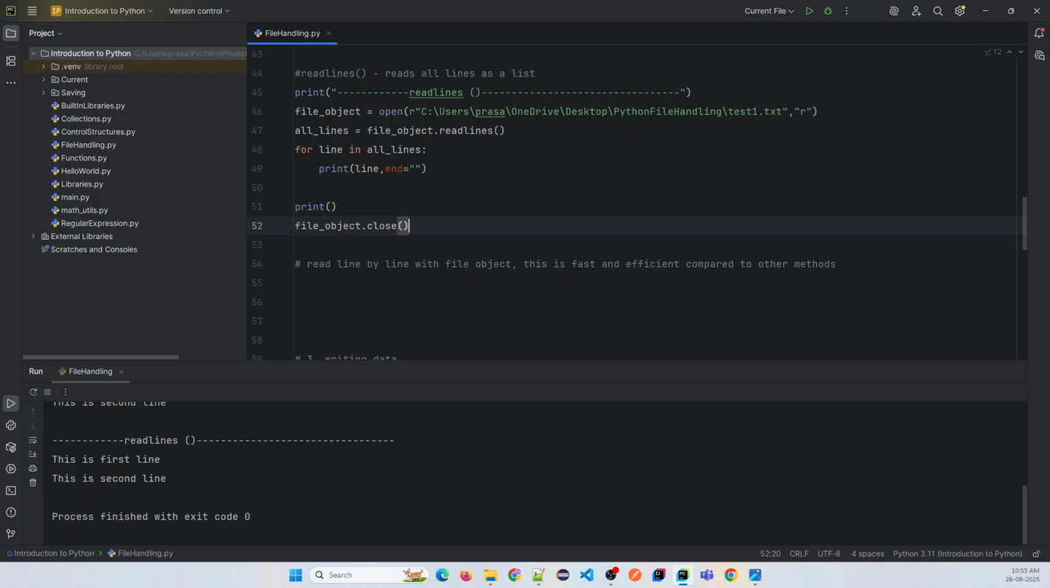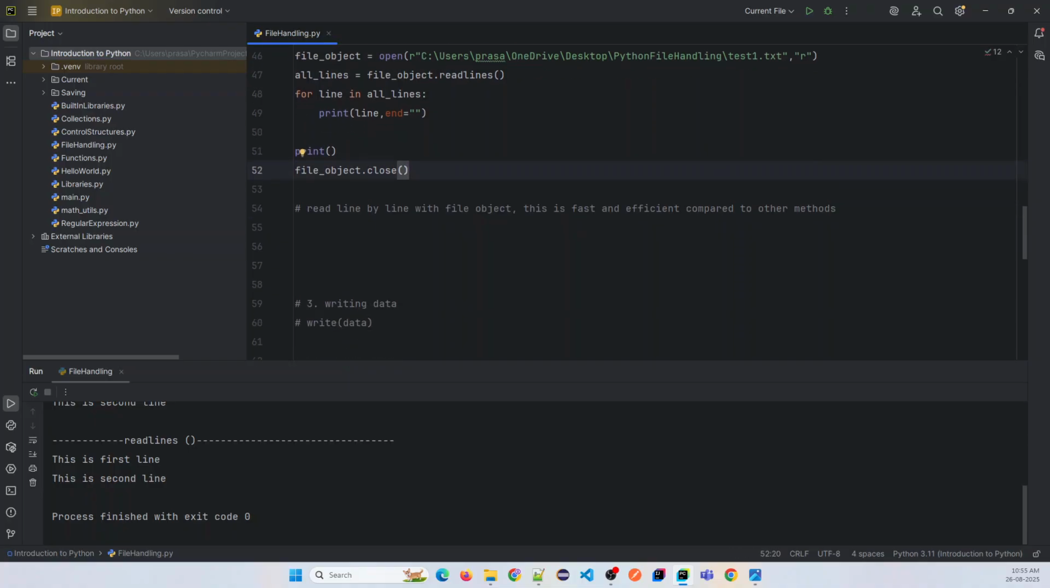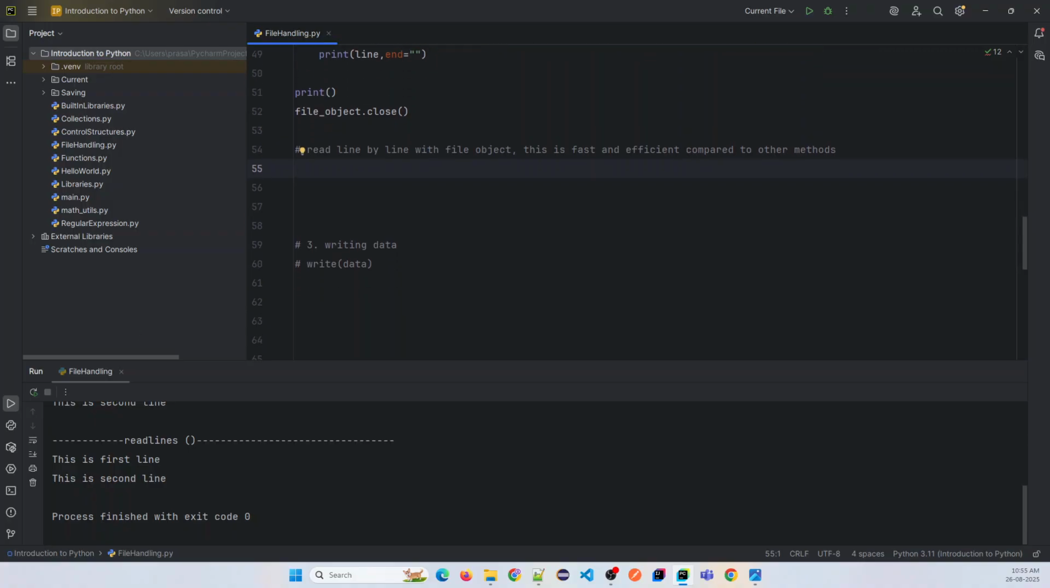Let's print an empty print statement and close that object. Now let's move on. If I want to read line by line with a file object directly, this is also fast and efficient compared to the other methods, and let's see how we can do that.